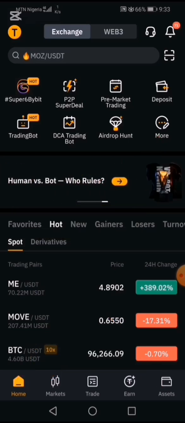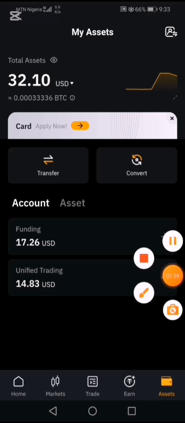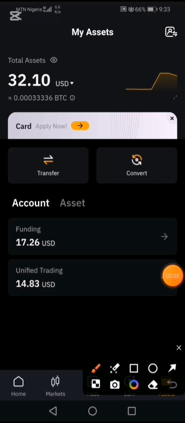So we'll click on the asset. That's your wallet, same thing. On this asset, as you can see, we have $32 here. Then in the funding account, we have $17, while in the unified account, we have $14. The $14 has been used to purchase something. The $17, I have a little bit of Solana and a little bit of USDT.